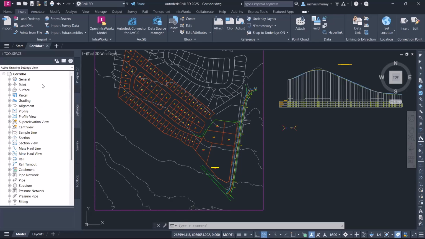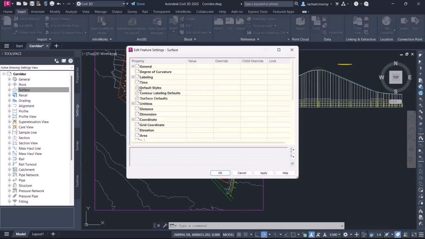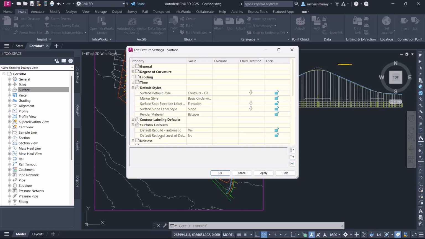Now, jumping over to the settings, when I go to the feature settings for the surface, I can expand out the surface defaults there and set the surface reduced level of detail to yes or no as a default for the entire drawing.